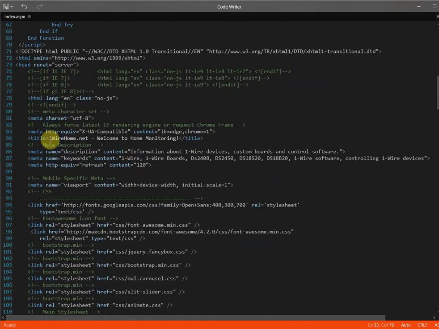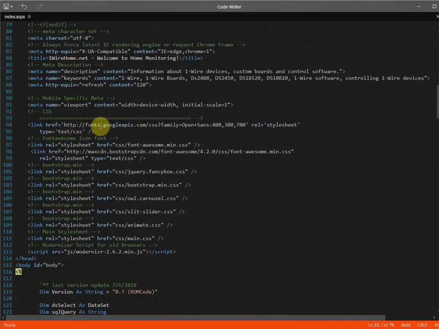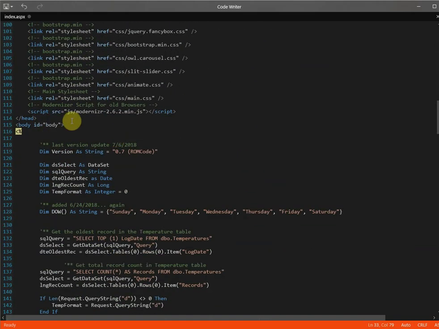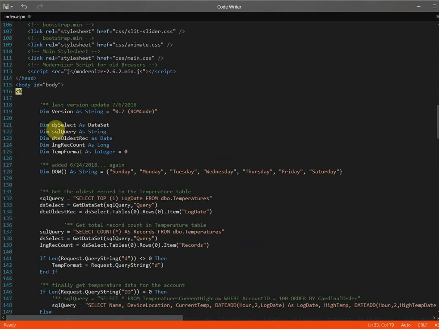This is all just standard HTML. You see this when you do a view source from the website. You can see all this stuff. All right, so here's my first body tag. Here's my first code tag, code block. Obviously, I'm defining the version. I'm setting up some variables here. The important one here is dsselect. So dsselect is a data set.